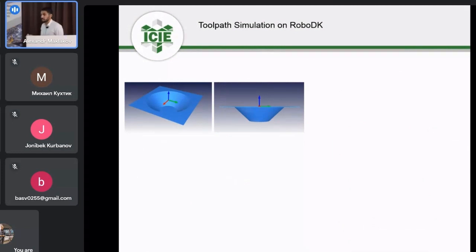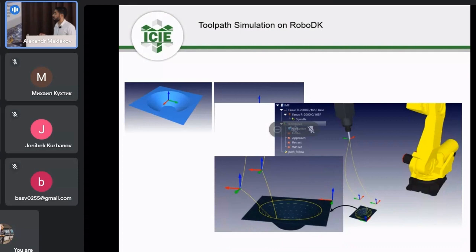After generating the toolpath, it's important to simulate it before going to the actual operation. In this simulation, we are using RoboDK, and the importance of simulating the toolpath is to check whether it will cause singularities or not, to check the joint limits, to check if it will exceed the limits, for example, and to visualize it.